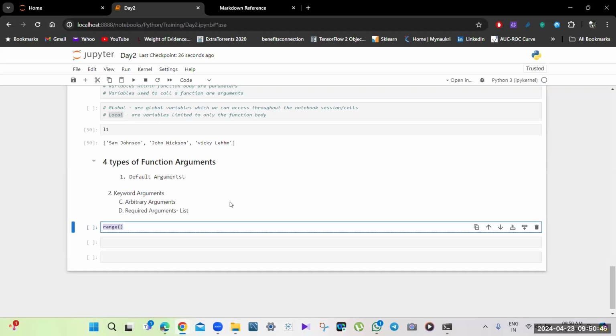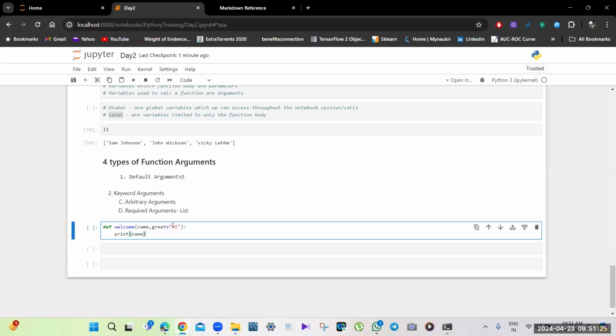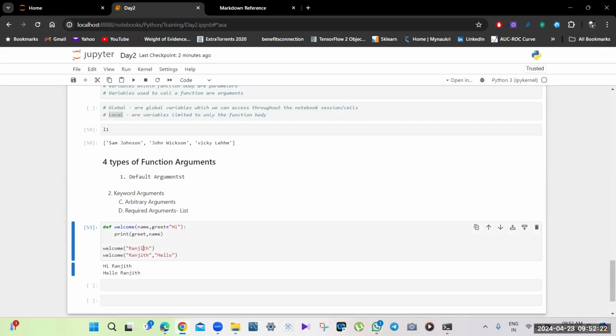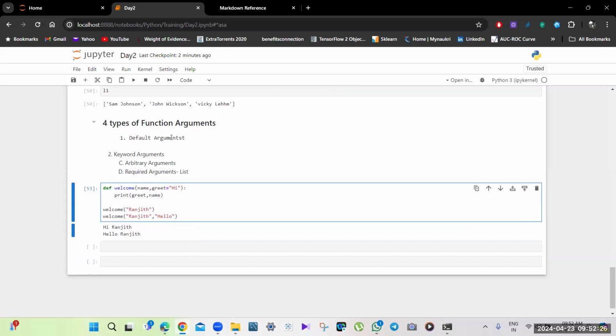How to show it? Let me just write the code here. Let's say def welcome. This is a function, and there will be a name, and greet is equal to hi. Then you would give your name. Create this and then call welcome. Let's say hello Ranjit. So this is an example of a default argument.